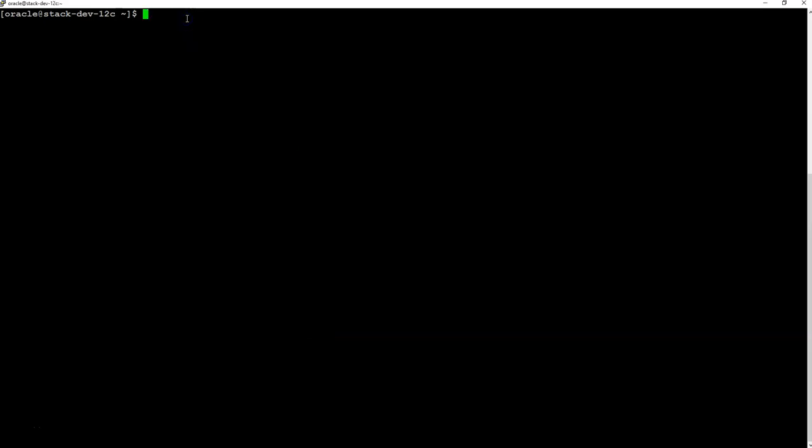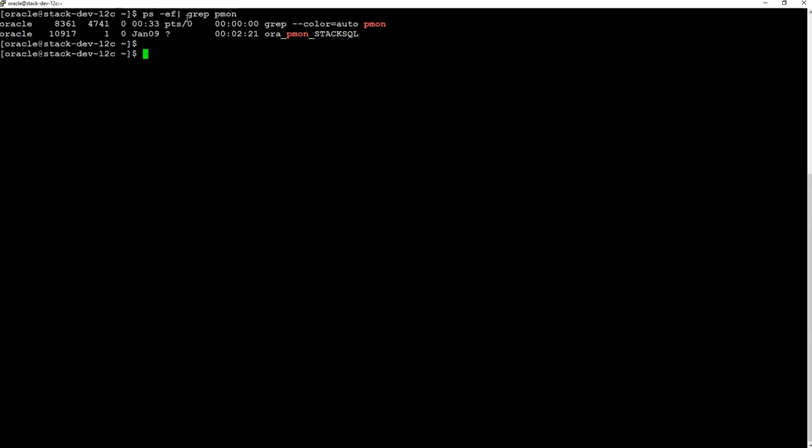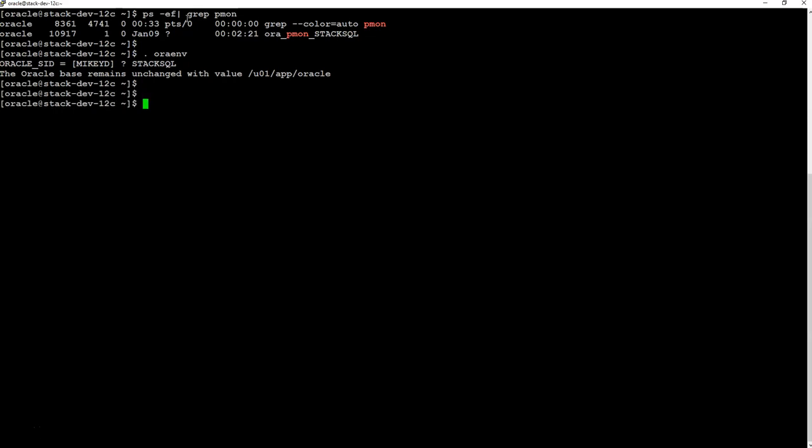So right now I'm logged into the on-prem server and I'm just going to check to see if the database is currently running. So I'm going to run this command to list all the databases running on the server. And the database I want is running, Stack SQL. I'm just going to set my environment. Make sure it's pointing to the Stack SQL database. Okay, so now I'm going to log into that database.